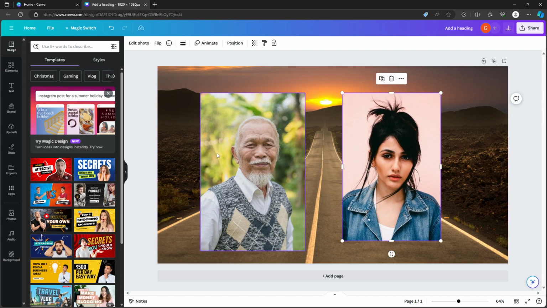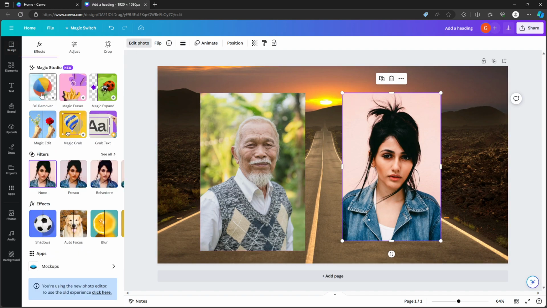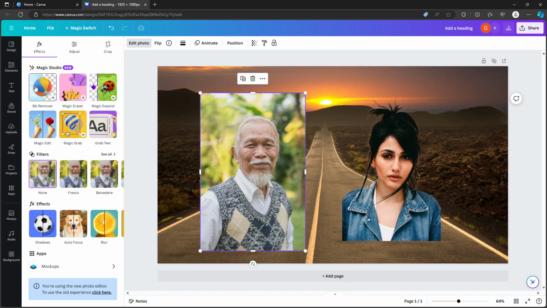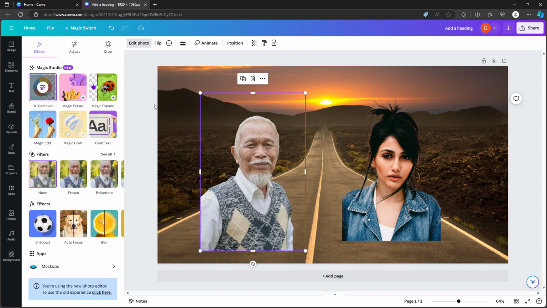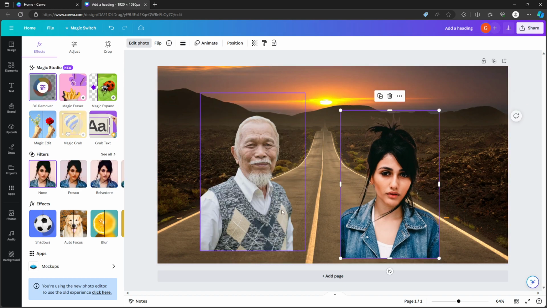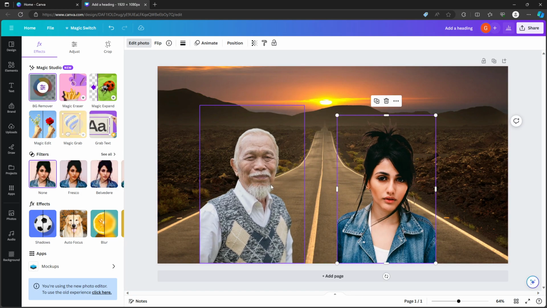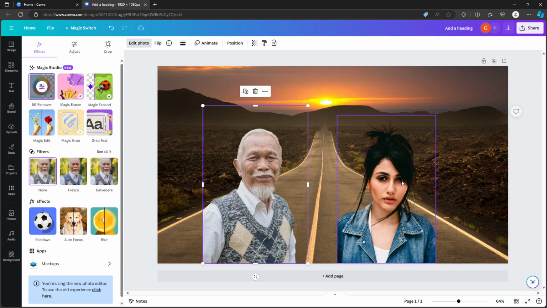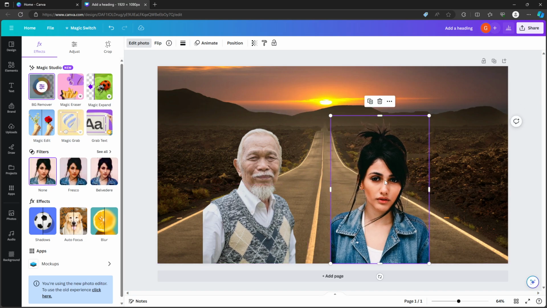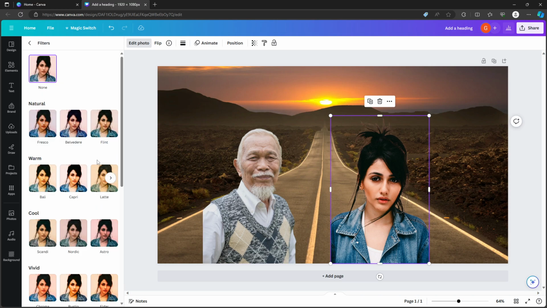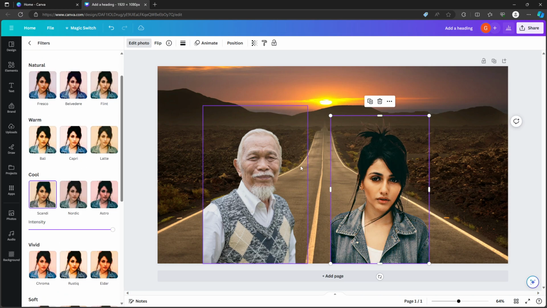So what we can do for a start is select an image, go to edit photo, and then use a background remover like so. And then let's do the other one, let's use the background remover as well. So now we have two people that don't have any background, and that's how we can pretty much blend them into each other, right? So we can even go to filters over here, and then we can try to use different filters in order to make it more suitable with each other.